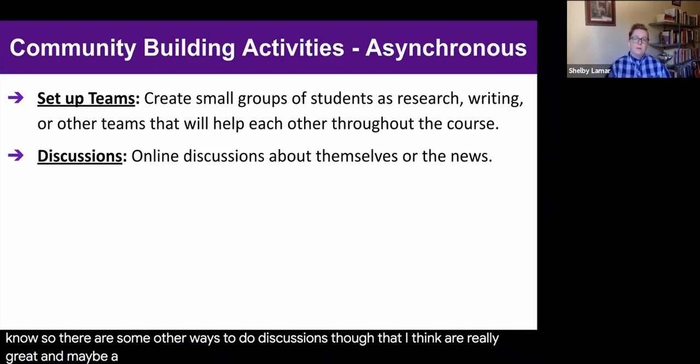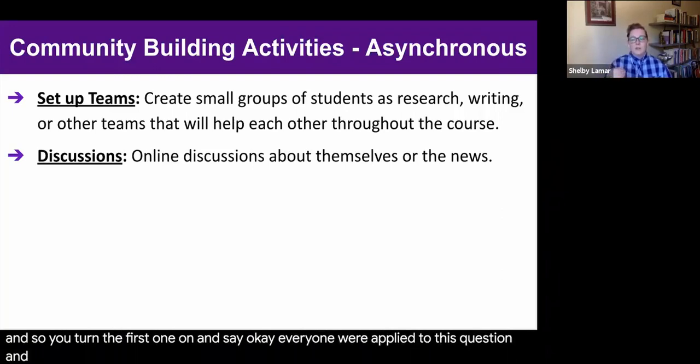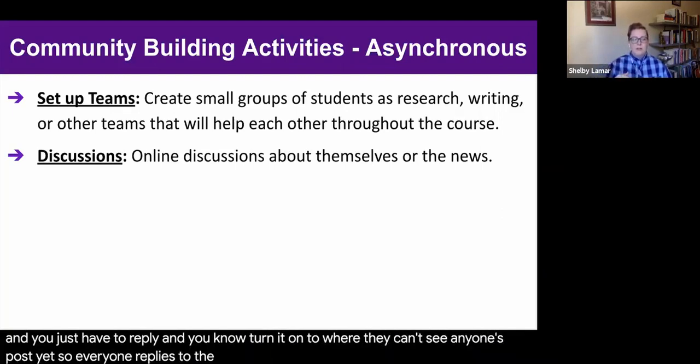And maybe a little bit better. So one way to do it is to start with 2 discussions. And so you turn the first one on and say, okay, everyone reply to this question, and you just have to reply, and you turn it on to where they can't see anyone's post yet. So everyone replies to the question, and then after they reply, they get to see everyone's posts.